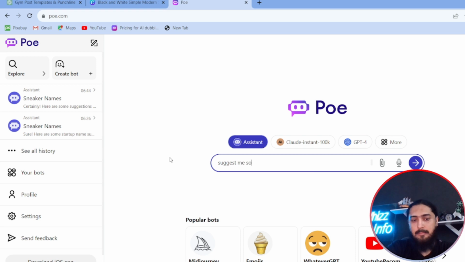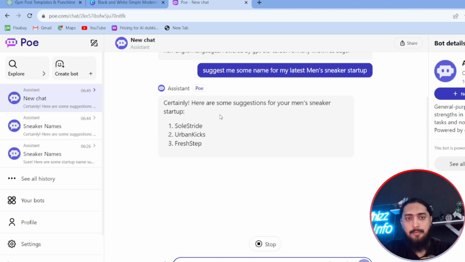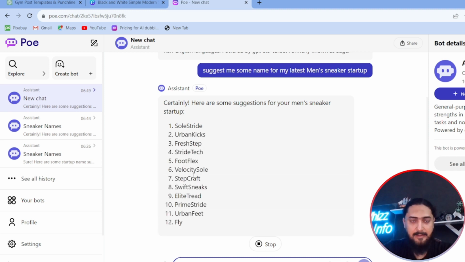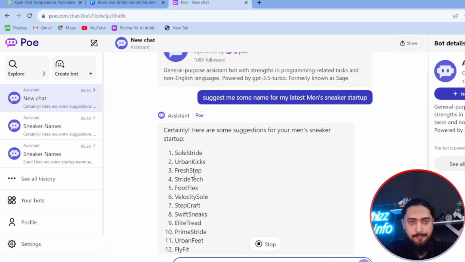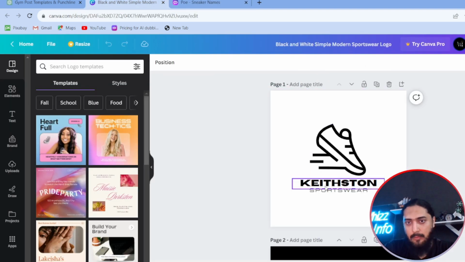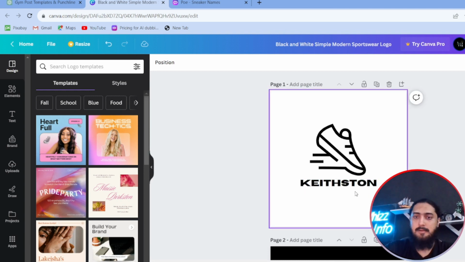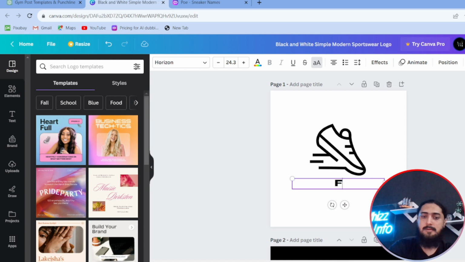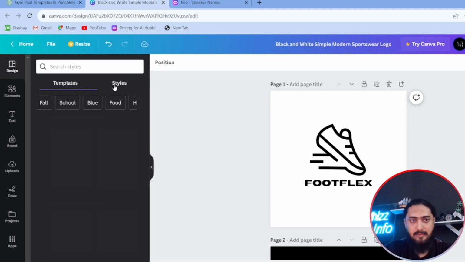So suggest me some names for my latest men's sneaker startup. It will give me multiple names, and you can select from the suggestions. So let's just take Footflex. I think Footflex is going with this logo. So Footflex. This is as simple as that. You can change your styles.